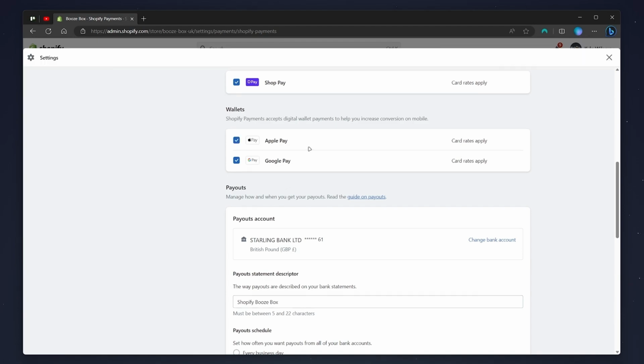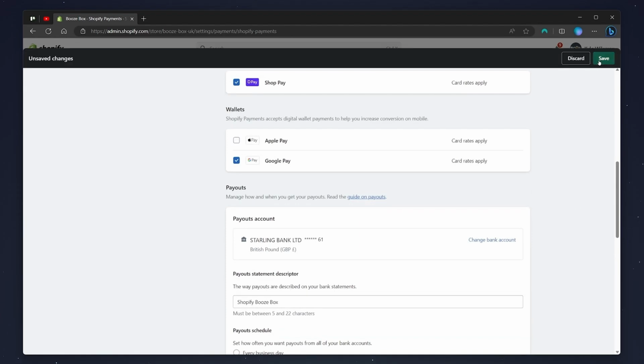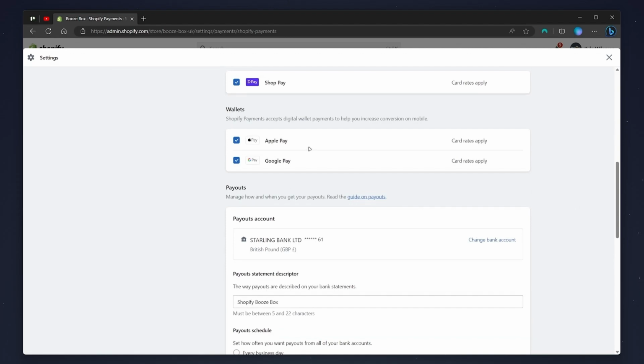Step 5 is to test Apple Pay for your store. Open your Shopify store and add a product to the cart. Proceed to checkout and see if Buy with Apple Pay appears as a payment option. If everything looks good, you're all set.